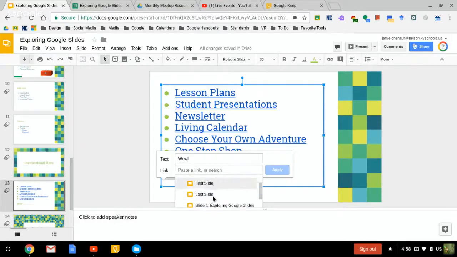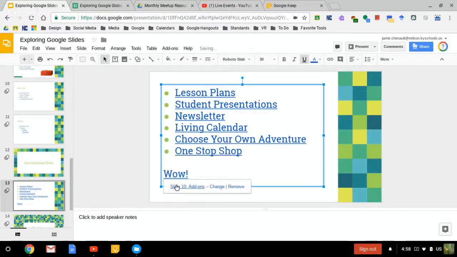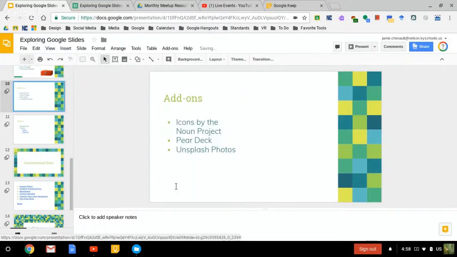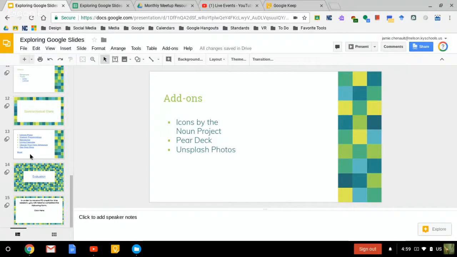And then when the kids hit present, it will actually take them back to that slide. So you can link within a slide deck. Okay, so I would click, hey, let's take me back to slide 10. And then now I click slide 10 or click wow, and it takes me back to slide 10. And so just another cool feature of slides.